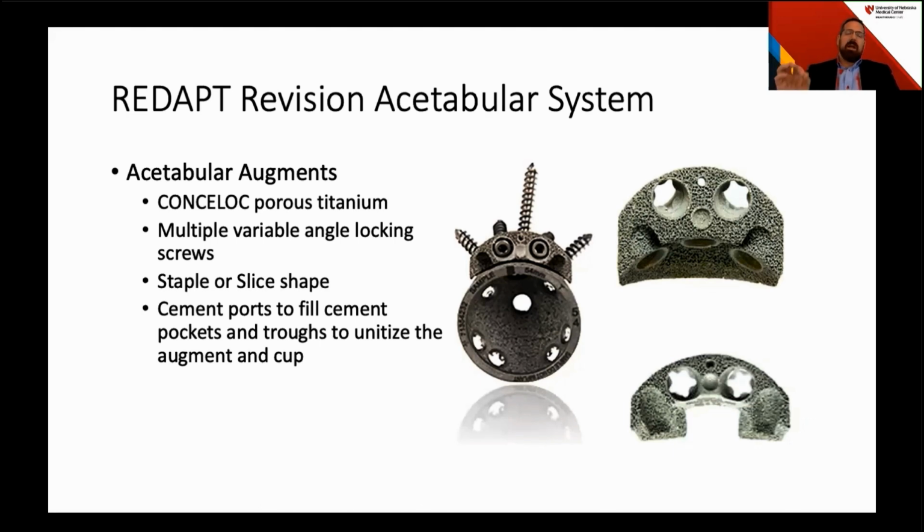And the cement ports are really nice because you can place the augment and the cup where they need to be. You can get screw fixation, and then you can cement those together and unitize the construct, as opposed to other systems where you have to place cement and then really try to get everything into position very quickly before the cement polymerizes. This one allows you plenty of working time. You get everything in position. You can fix everything with screws and then lock it with cement through those cement ports. A really, really, I think, great design feature of this system.